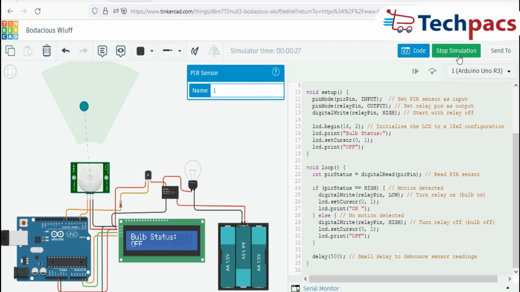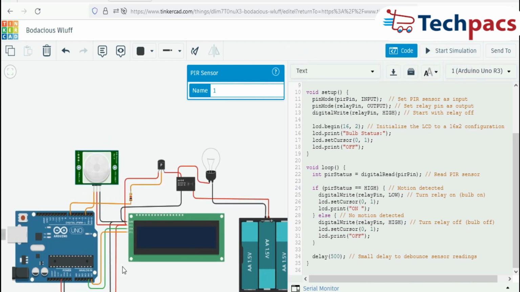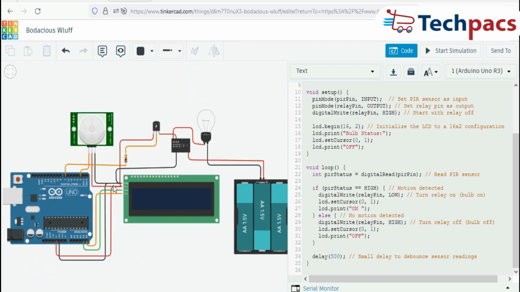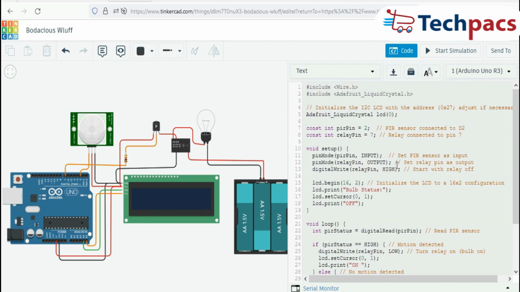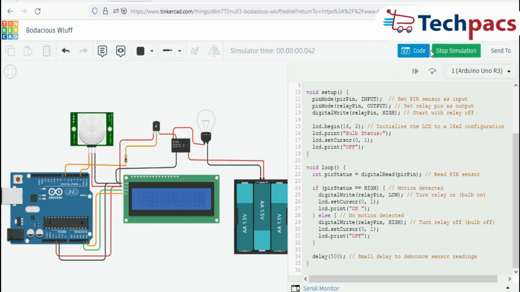Before starting, if you're facing any issues, try these troubleshooting tips. 1. Double-check the wiring. Ensure the VCC, GND, trig, and echo pins are correctly connected to the Arduino and sensor. Verify that the relay and bulb connections are correct. 2. Check the code. Look for any missing semicolons, typos, or incorrect pin numbers. Ensure that the relay logic, low to turn on and high to turn off, is correctly implemented. 3. Simulation issues. If the PIR sensor or relay doesn't respond, restart the simulation in Tinkercad and verify all connections and code are correct.